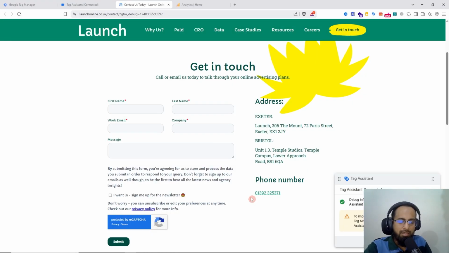Hi, in this video I'll show you how you can track HubSpot form with Google Tag Manager and send the form submission event to GA4. And HubSpot form is an iframe form, and usually HubSpot iframe form is quite difficult to track.